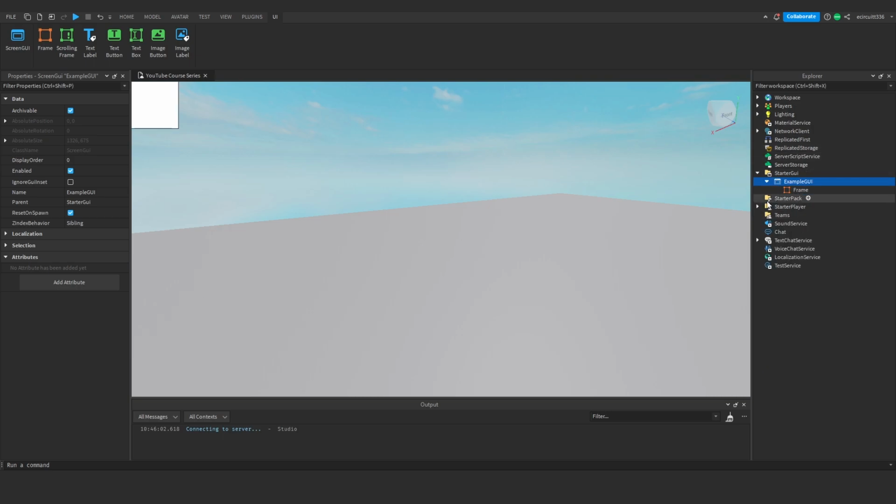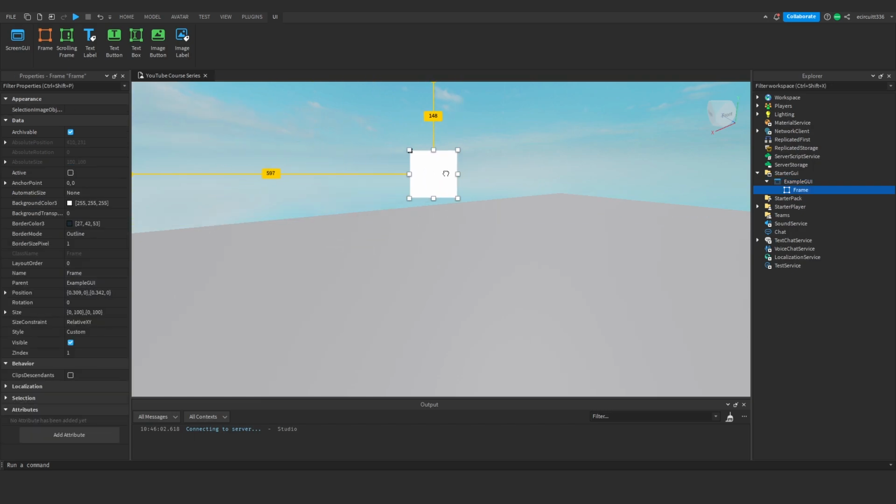Now what is a frame? A frame is simply a plain rectangle. Now you can add content to frames, like buttons, things like that. But on its own, a frame is simply a plain rectangle with no other content. Let's talk about frames. So as you can see, I've added a frame here and it puts it top left.